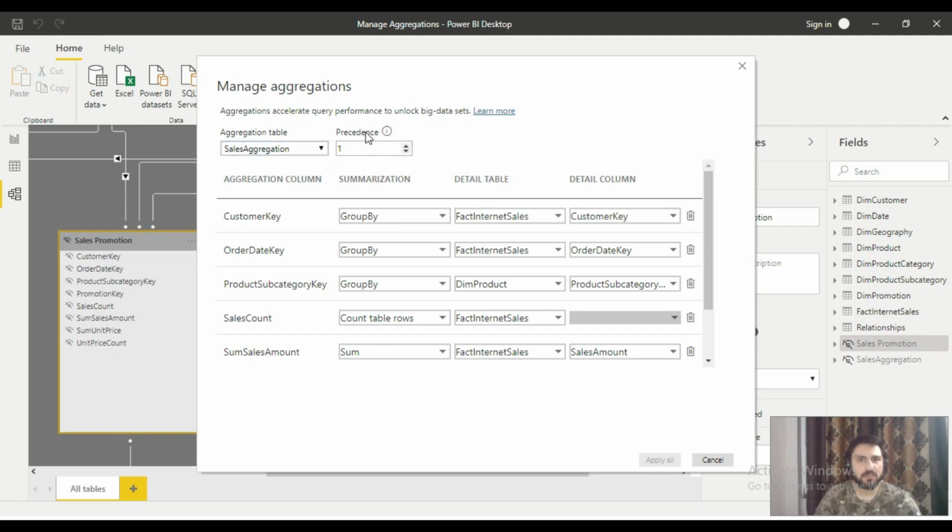So this precedence is exactly the scenario which I told you. Remember, I told you the scenario in which the first aggregation table would be used for the top level management. So we want the report to hit this particular table first. Then if it doesn't find the aggregation, it should come to the second table, which is sales promotion, and then it should go to the underlying data query source, which is the third option.